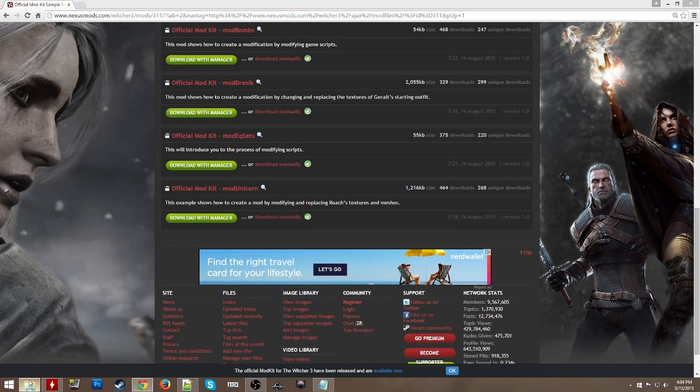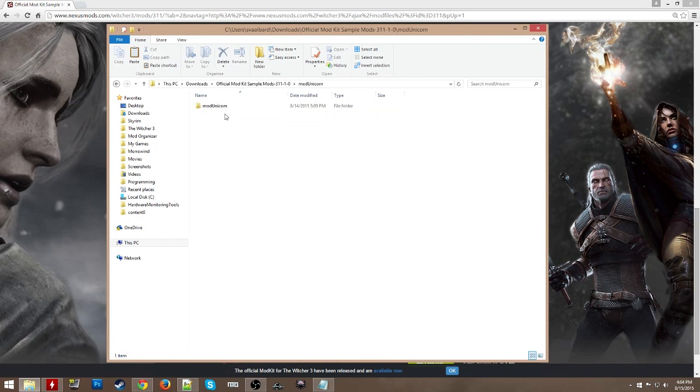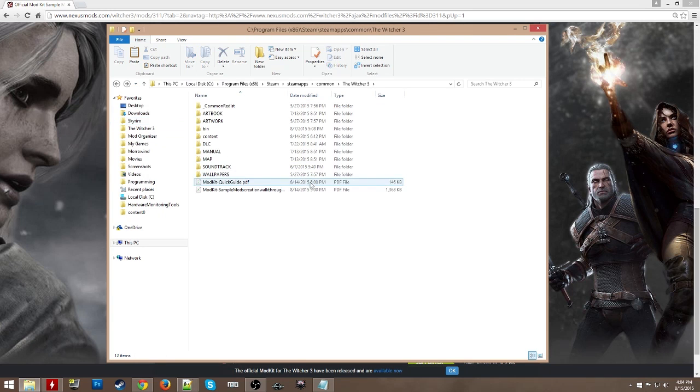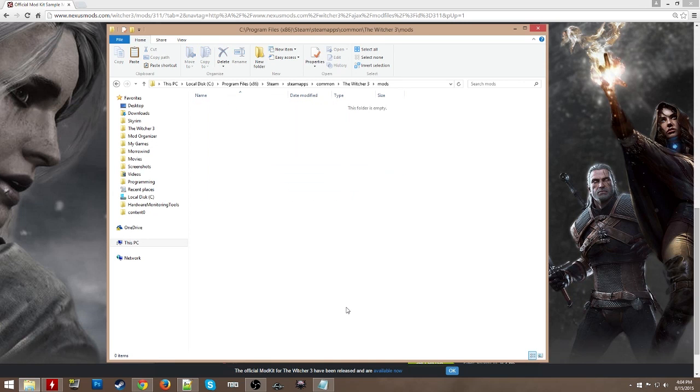So once you got that downloaded, extract that, and you should get a folder called Mod Unicorn. So let's just copy this for the moment and then navigate to your Witcher 3 installation path. For Steam users, it should be something like C:\Program Files (x86)\Steam\steamapps\common\The Witcher 3. And once you're here, you want to make a new folder, name this mods. And then this is pretty much where you'll paste all your mods once you download them. And that's pretty much it.